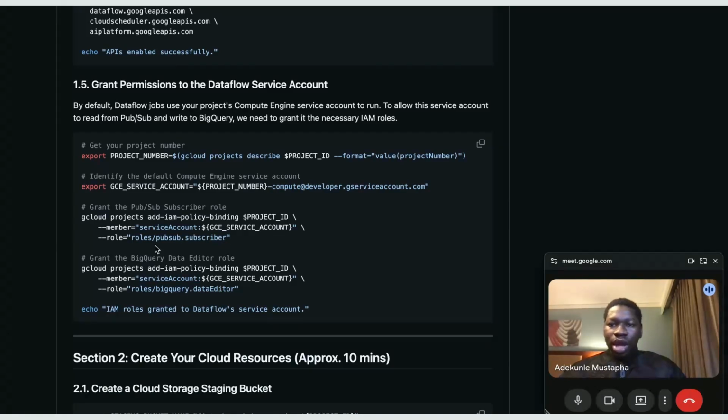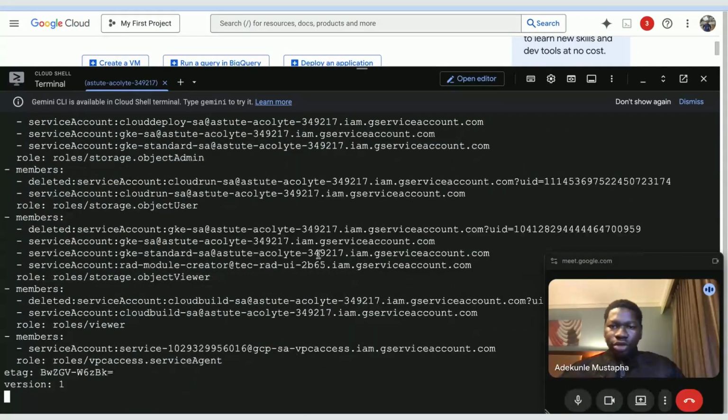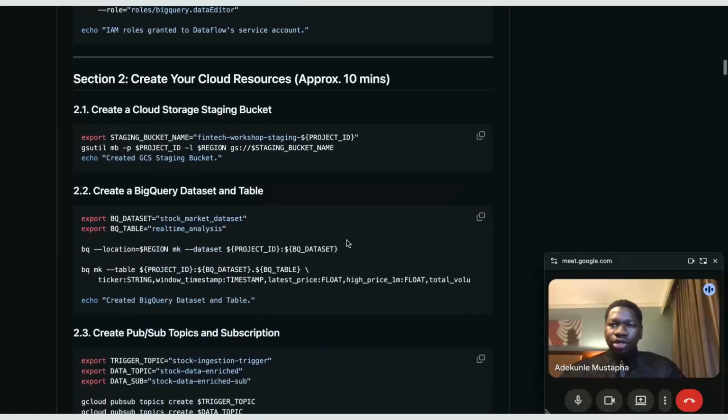So that is why we are giving it the Pub/Sub subscriber role. You can subscribe to a topic and get information from that topic. It also has the data editor permission, which means it can insert data into our BigQuery. So let's copy this, place it here, then click Enter. You see that it's going to grant the required access, and all the access that is needed is being granted here.